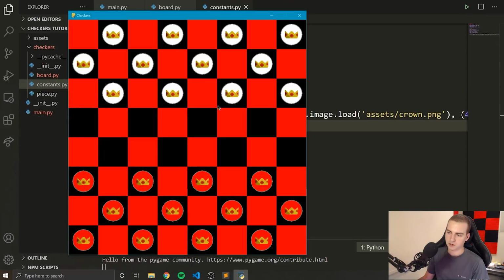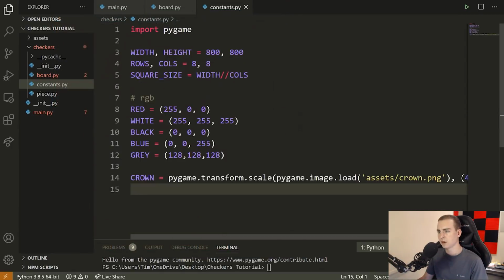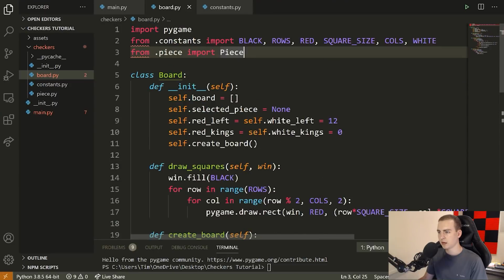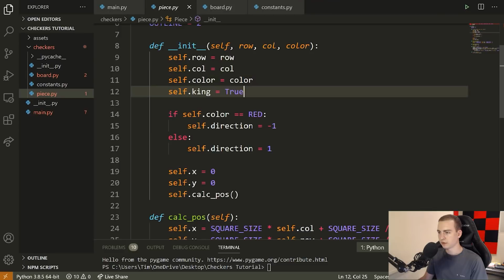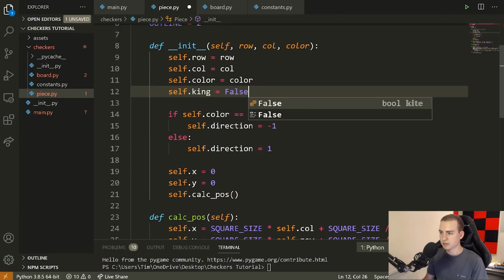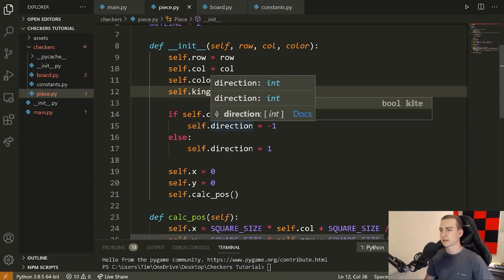And I think that this is working fine. We can see the crown on all of the pieces, again, perfectly in the center. All right, so let's go back and remove that now. So for piece, we no longer want to draw the crown, so we will say false. And now I've got to figure out what we are going to do next.